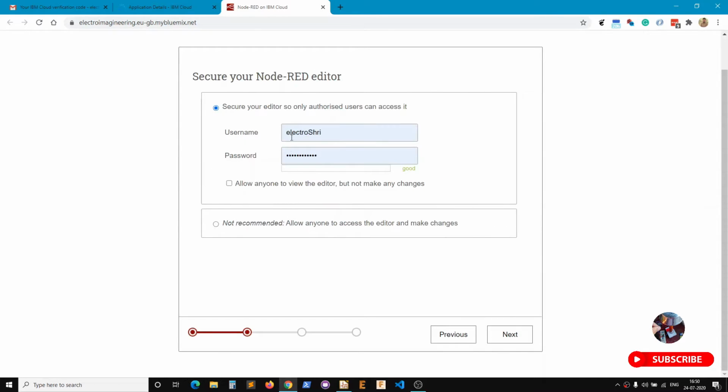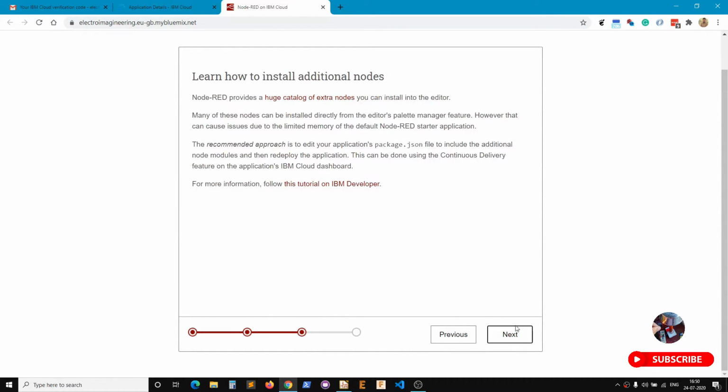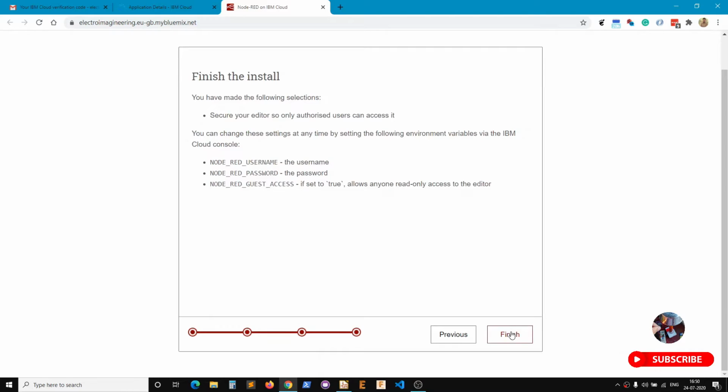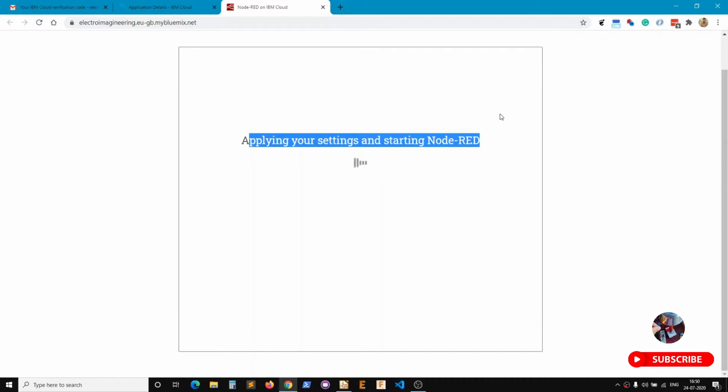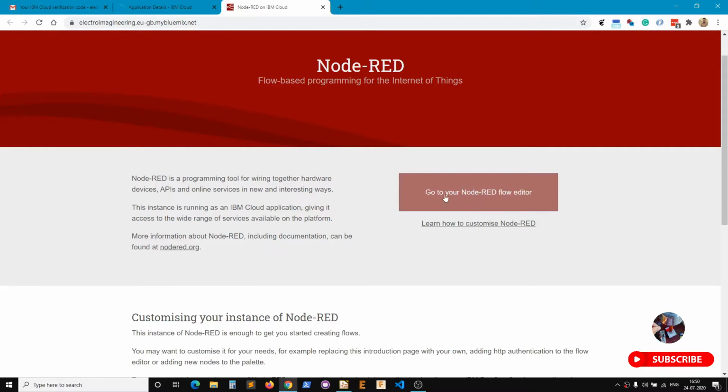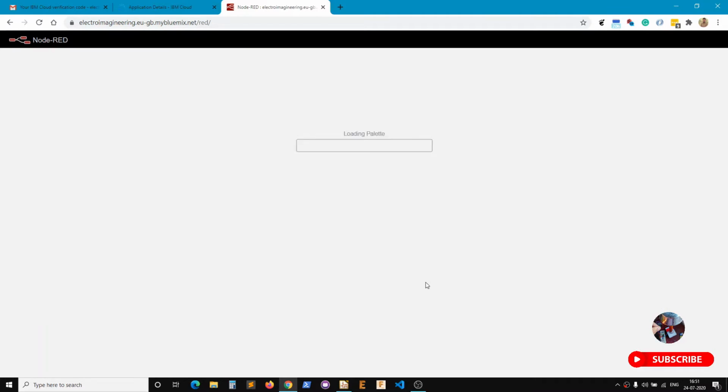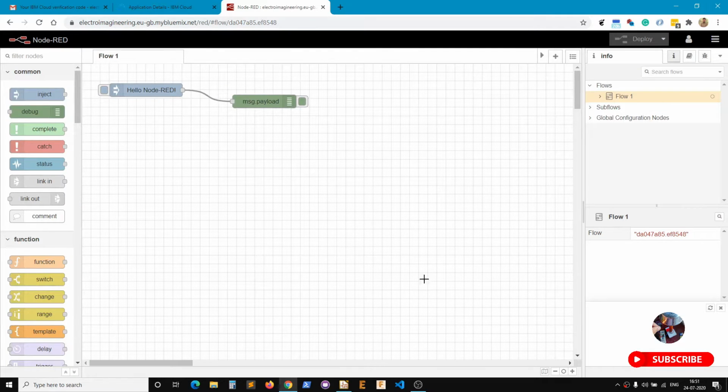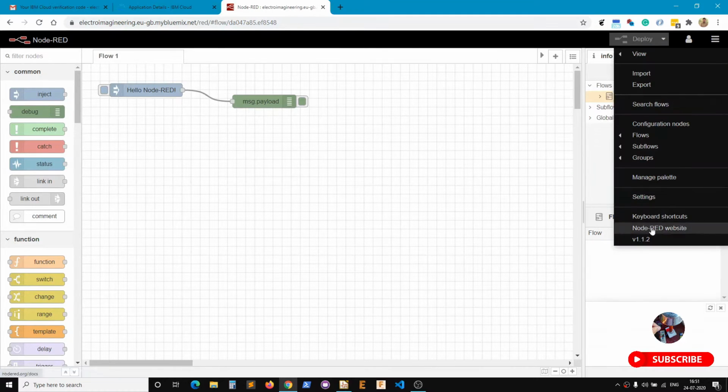This URL will bring you to the flow editor of Node-RED. Now you need to set up the flow editor by providing a unique username and a password. This will be different from your IBM account. You can choose a different username and password for Node-RED. Now log into your Node-RED using the username and password which you just created. So now you have a cloud Node-RED setup.